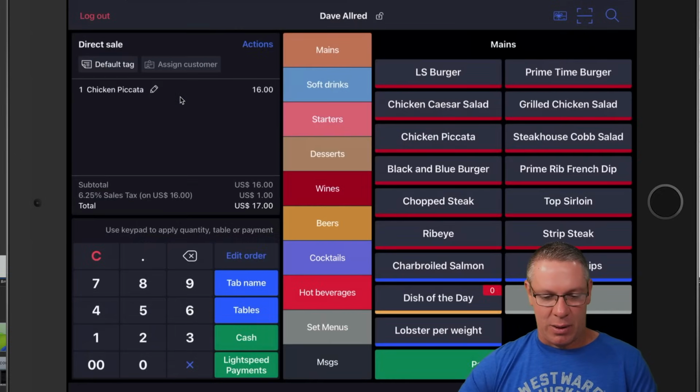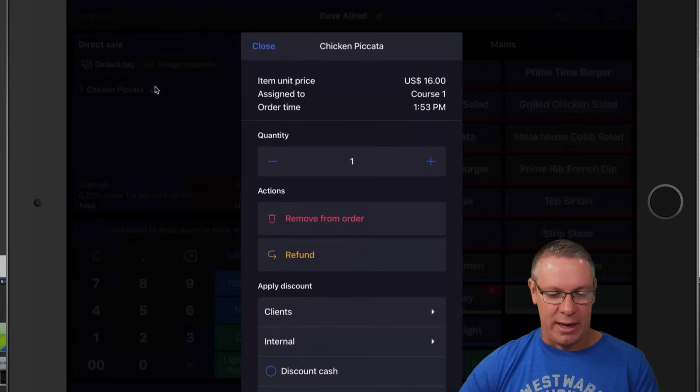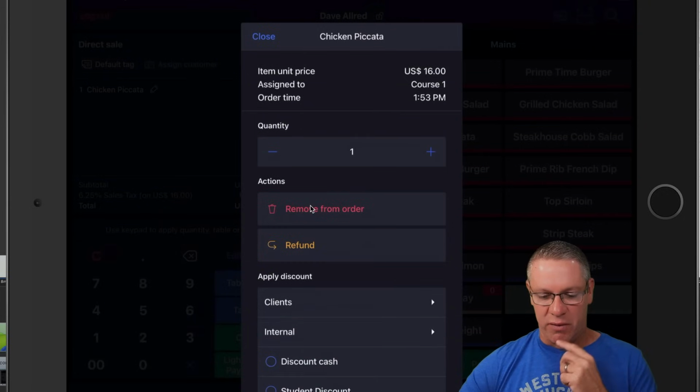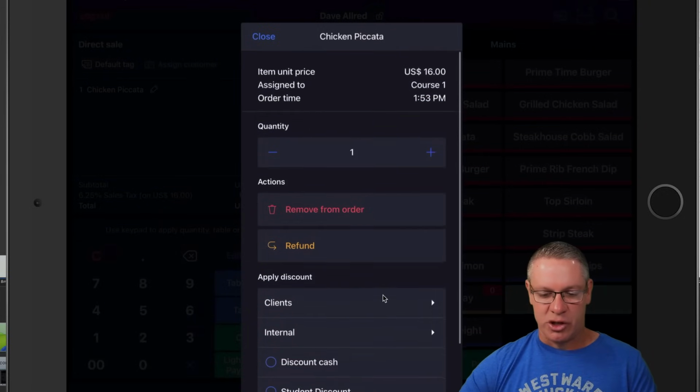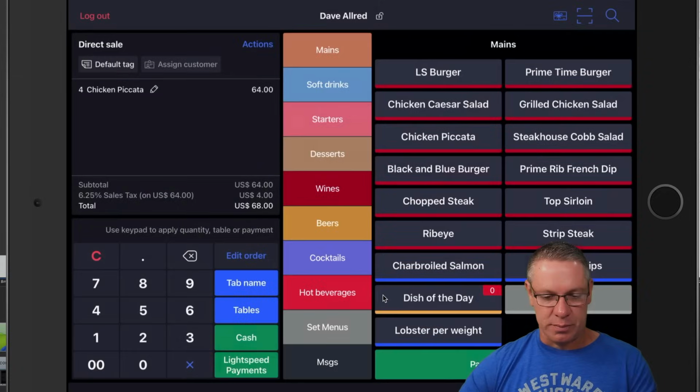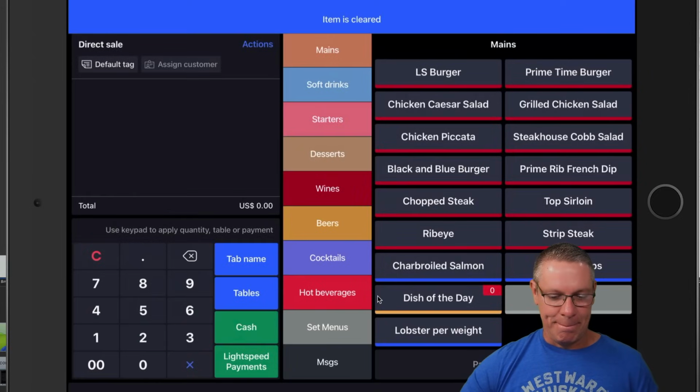But I can tap on one at a time. If I've rung something in, I can go to the edit and it brings it up here. I can remove it from the order. I can refund it. Discount cash. There's all sorts of different options you can do here if we just click on it. I can also go quantity. Okay. You can see I did quantity 4, but now I'm going to remove the item. Okay. So very simple options you can do.